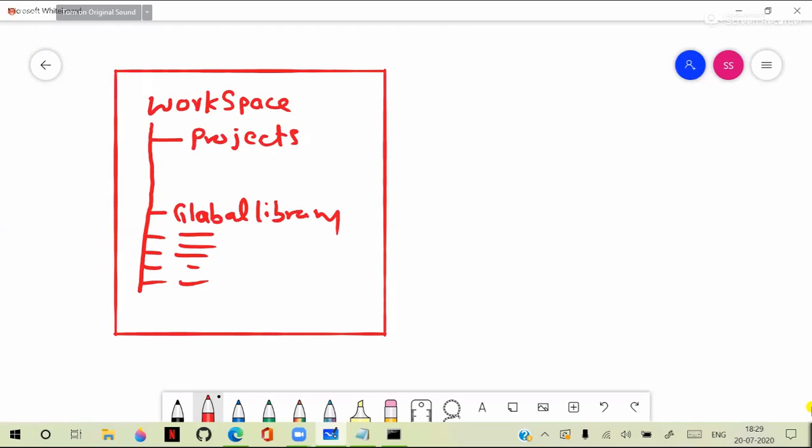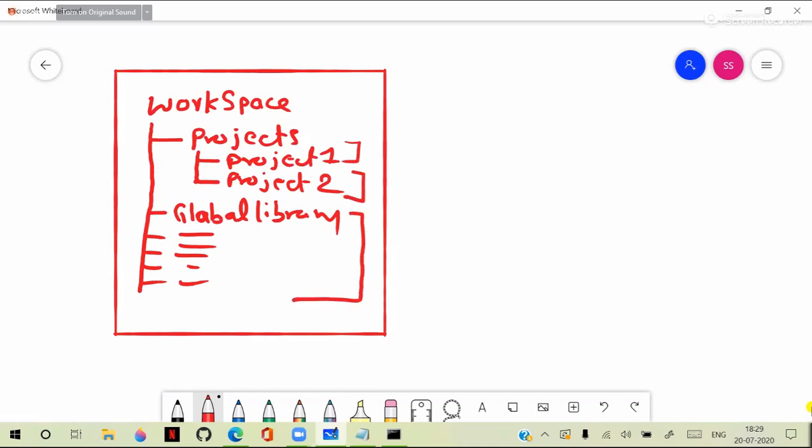Now, in this projects area, you can maintain more than one Angular project. That means you can have project 1, project 2. Here the scenario is every project can have its own repository, and this shared library will be used for all the projects. So that is the workspace.